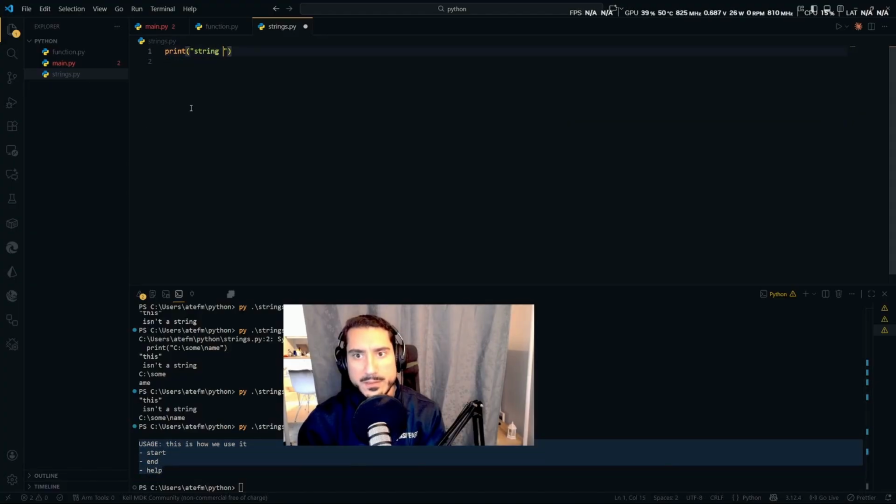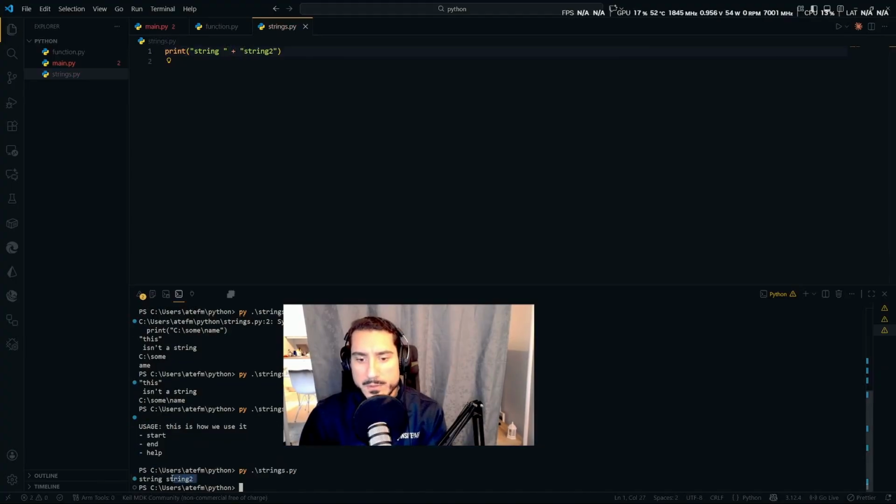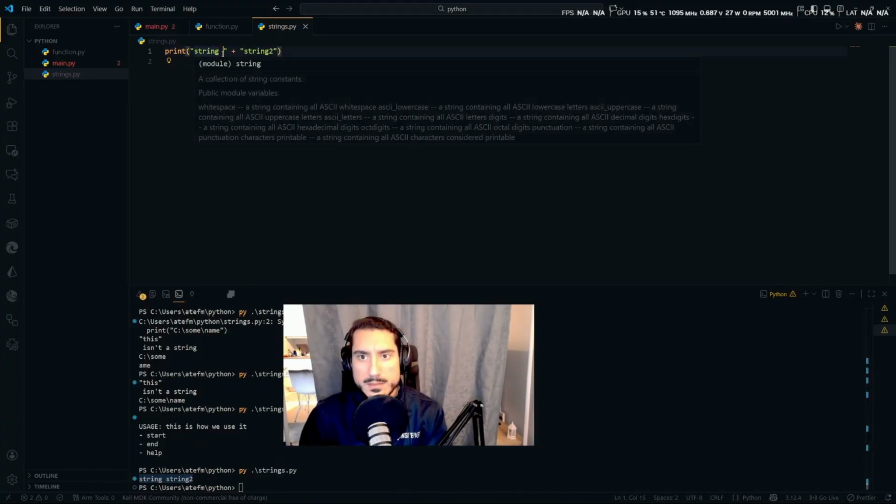We can glue strings together by adding this plus sign. We glue them together and print it, and it prints exactly how we glued them together.